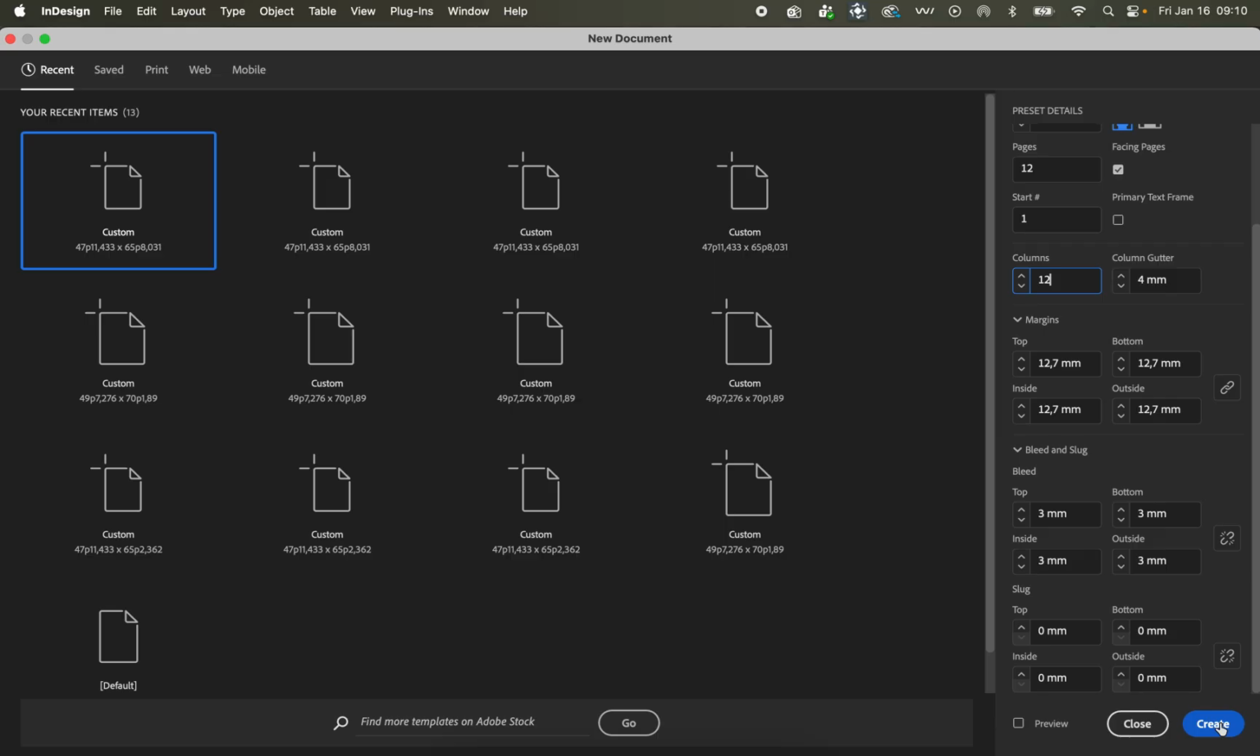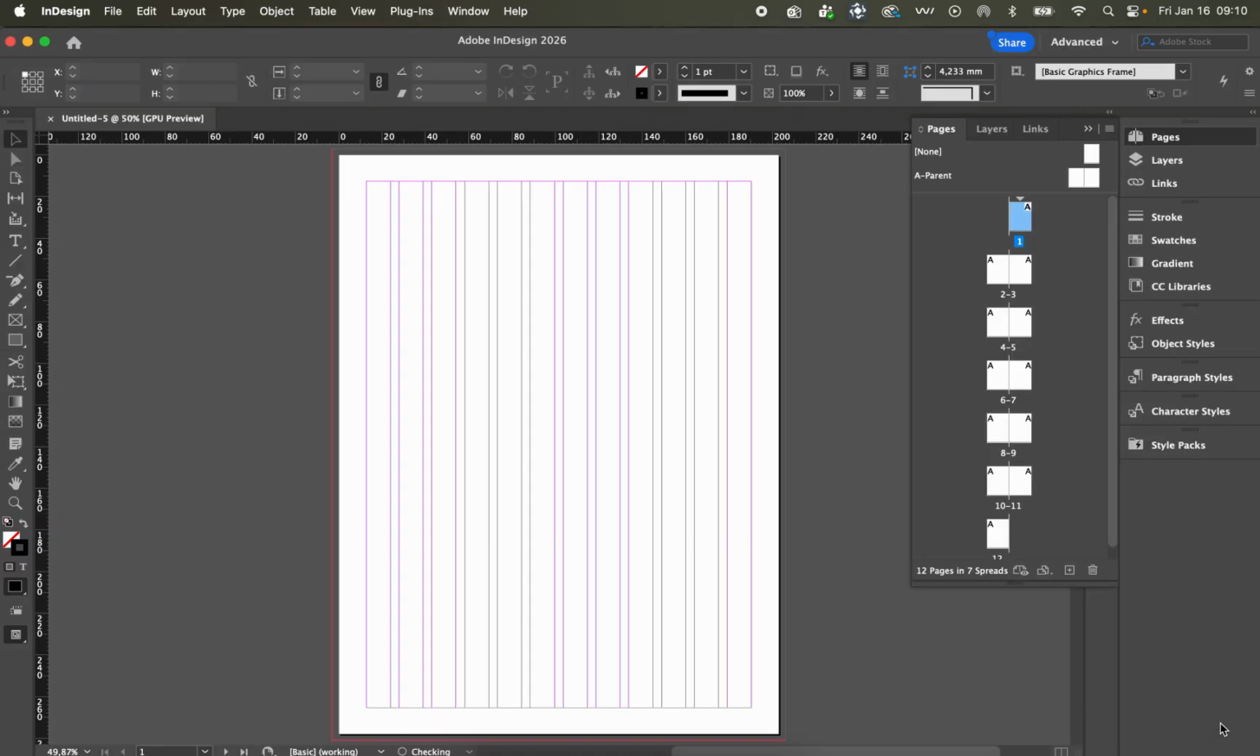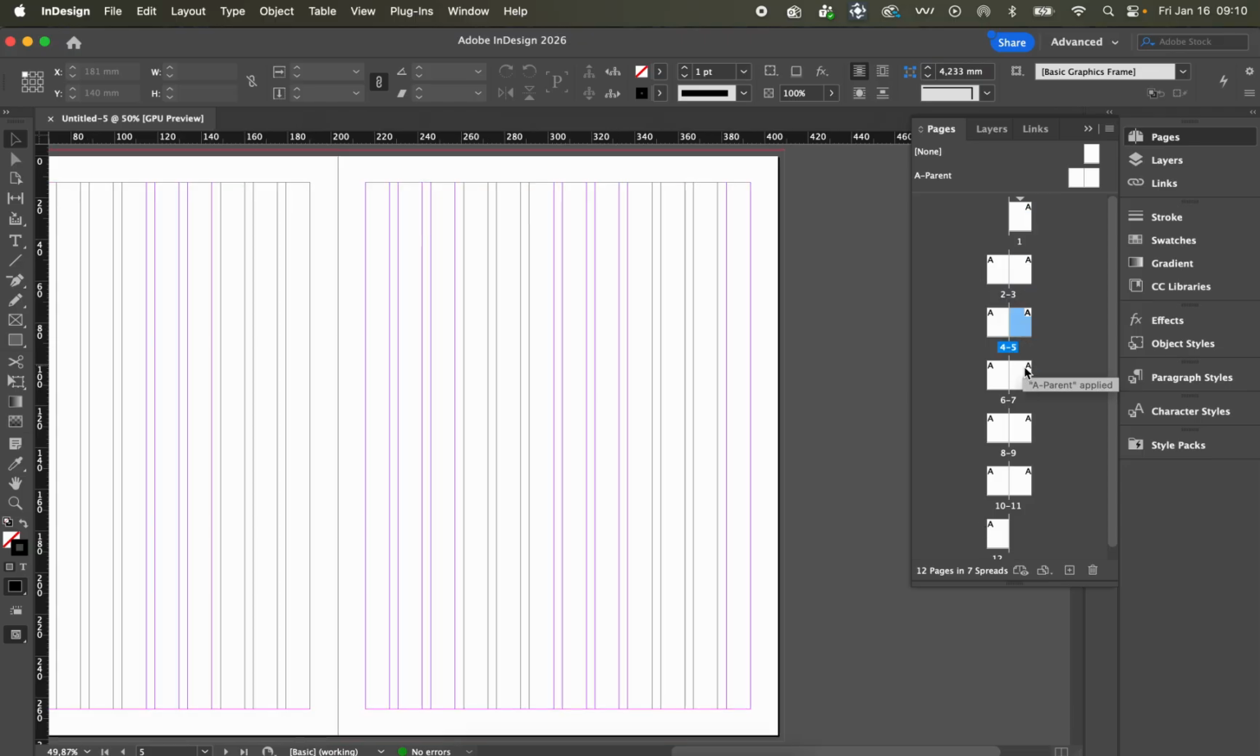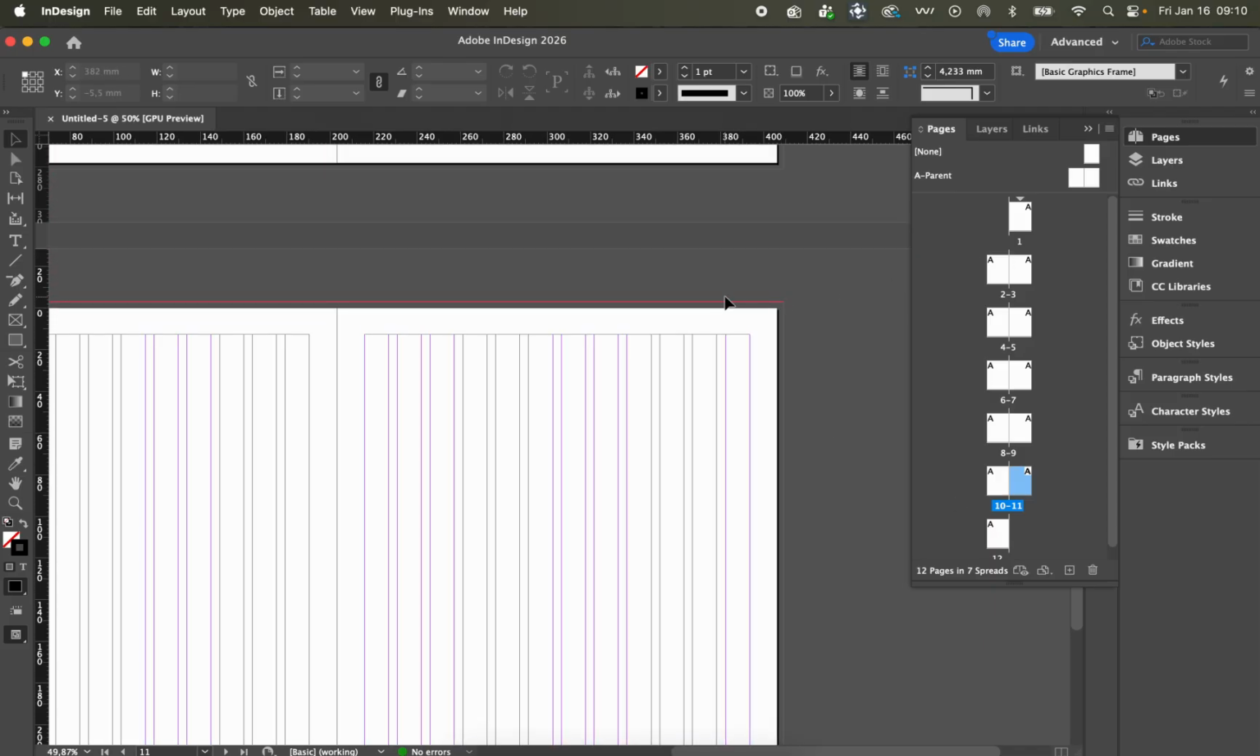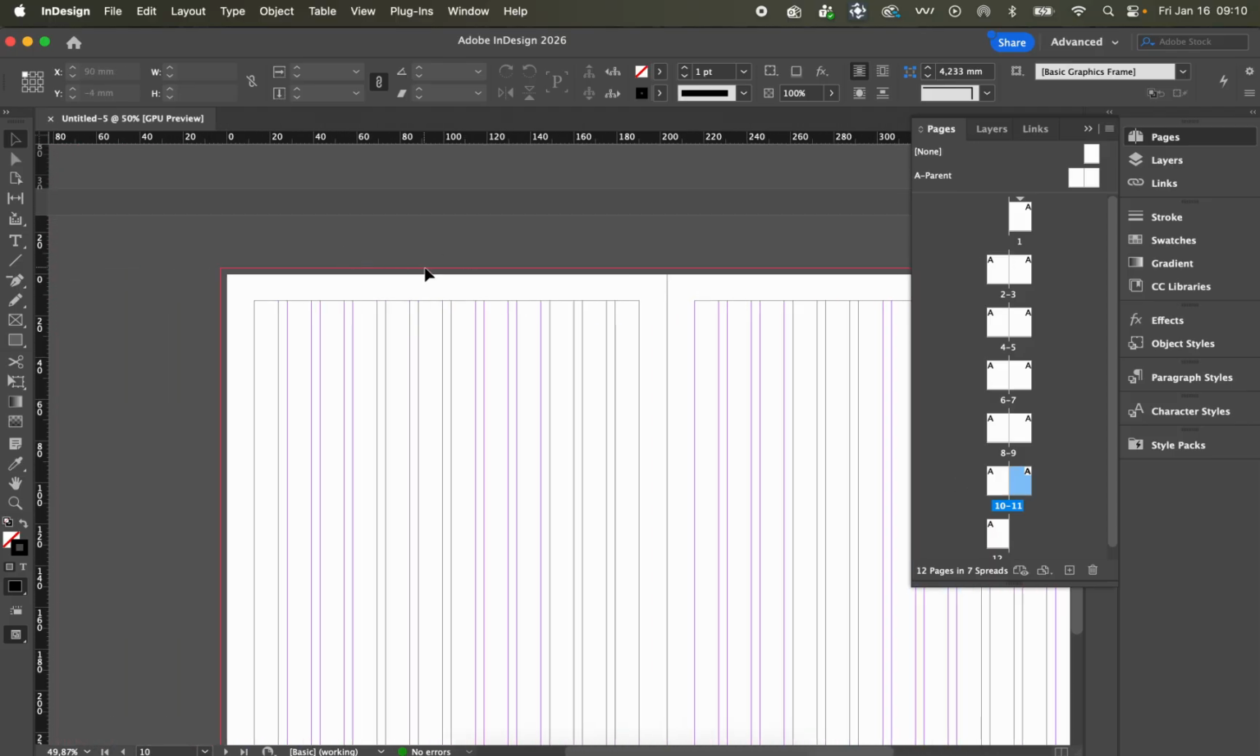So I will now click on create, and as you can see here, I have my file with spreads and with the 12 columns that I set in the beginning, and also the bleed line, that is this red line that you see here, and all of your content.